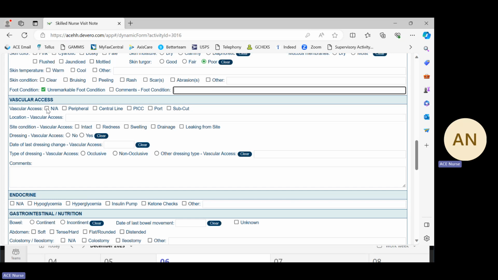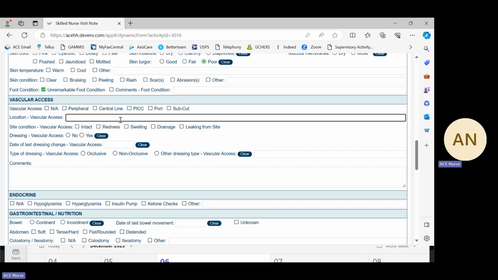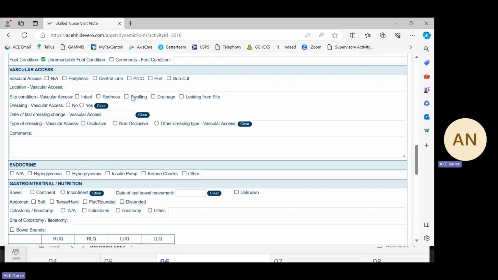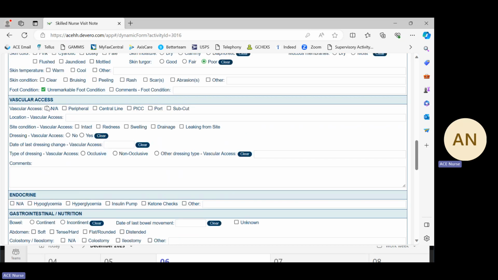Vascular access: if your patient doesn't have a PICC line or central line or peripheral line or port, if they don't have any of these, you document not applicable. If they have any peripheral line, central line, PICC line, or port, then you have to document whatever applies, and you have to put the location. You have to document where it is, and you have to document the condition of it. You know how to do that, and use your clinical skill. If they don't have it, you just put not applicable, okay?